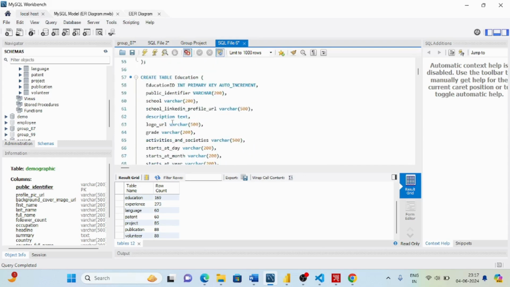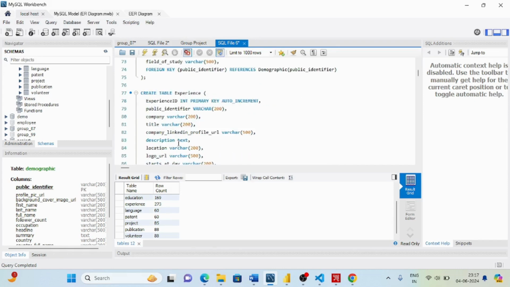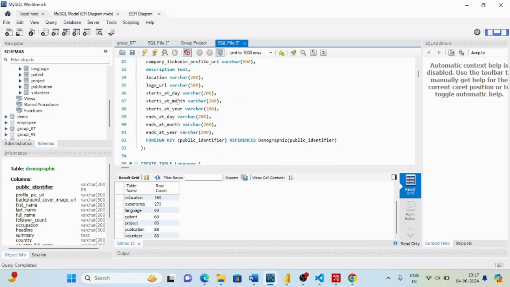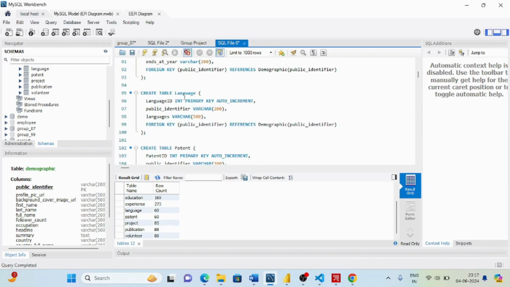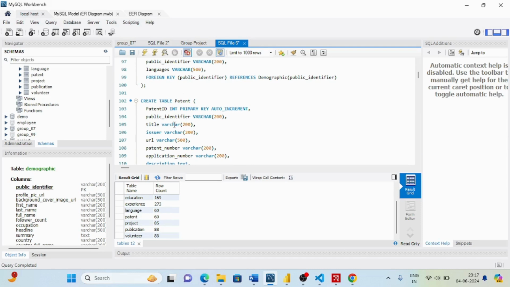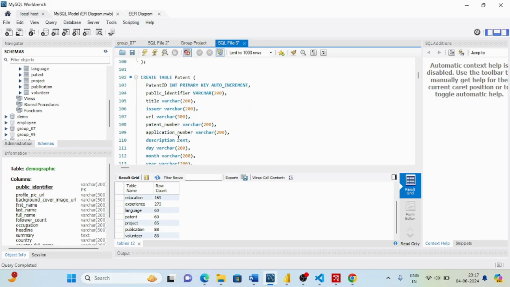Coming to the education, it provides information about the school activities, sports, and everything. Coming to the experiences, it will provide the previous experience and also the current occupation they're achieving. And coming to the languages known by the person. In patent, it will have the title and issuer of the patent rights. Next, coming to the projects, previously done projects will be displayed using this table, and these are the columns which are used in here.